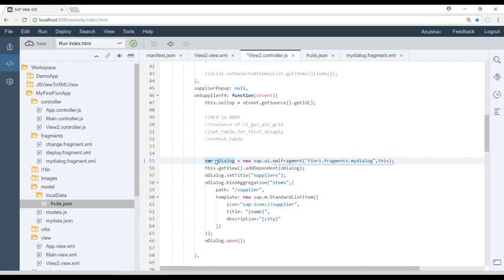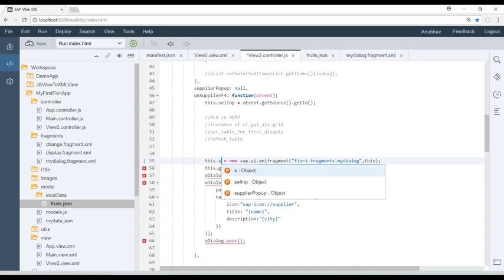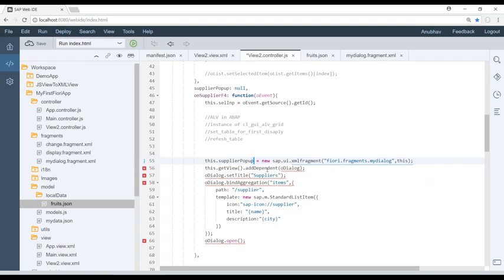Who will tell me what I shall write instead of var dialog? What do we do? We just use this.supplierPopup. With Control Space you can do it. You see all the code completion is available. You can choose supplierPopup, and that's it.